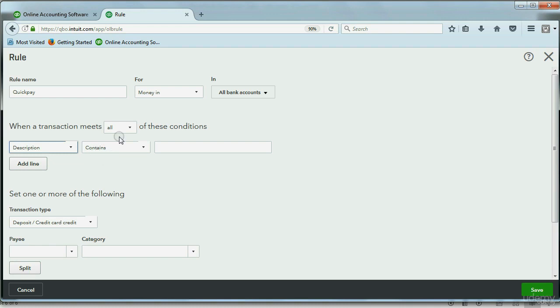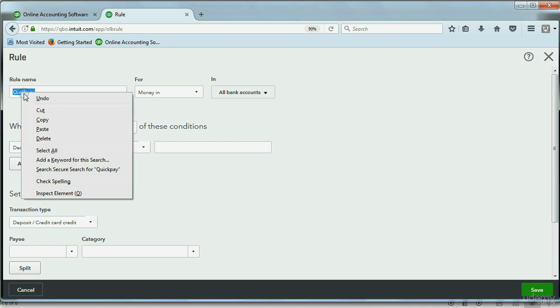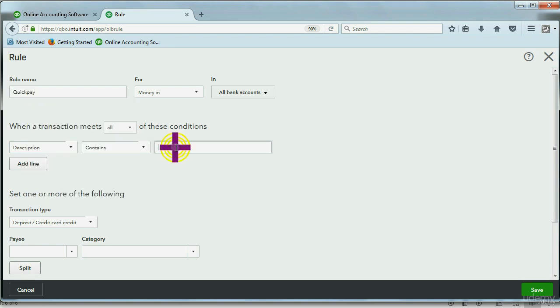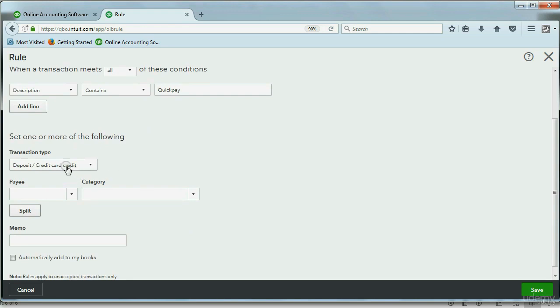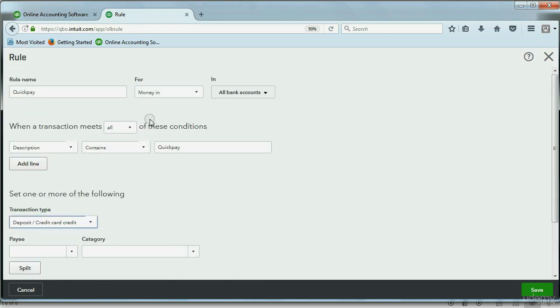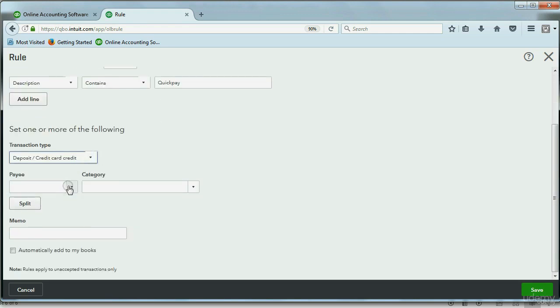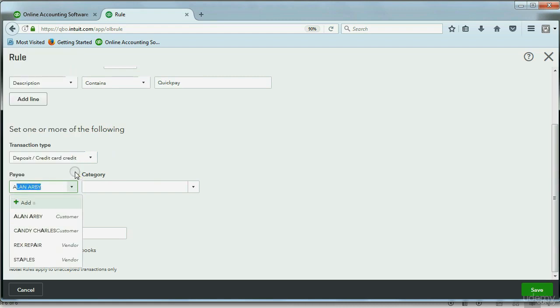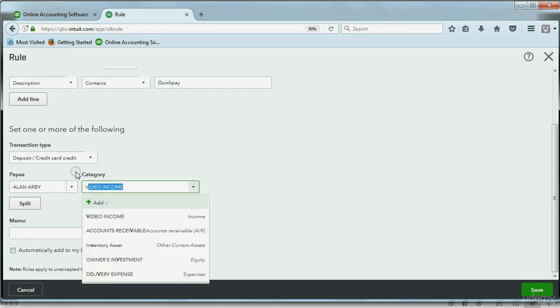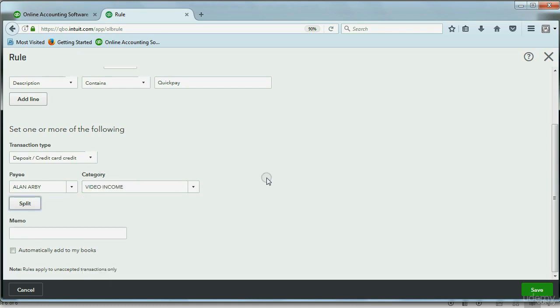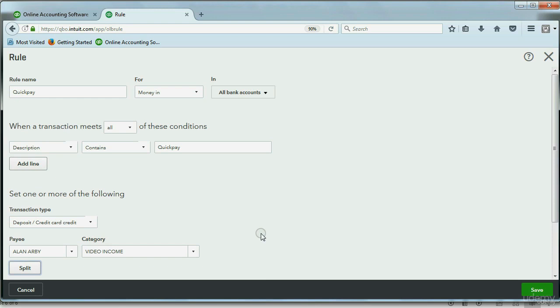But when the bank text contains exactly this text spelled this way, it means that it's a deposit because it's for money coming in, and it means the payee should be Alan Arby. We want QuickBooks to put that automatically, and we want the income account to be Video Income. Okay, we don't yet want it to automatically put it in QuickBooks. We want to see what it looks like on the review list.